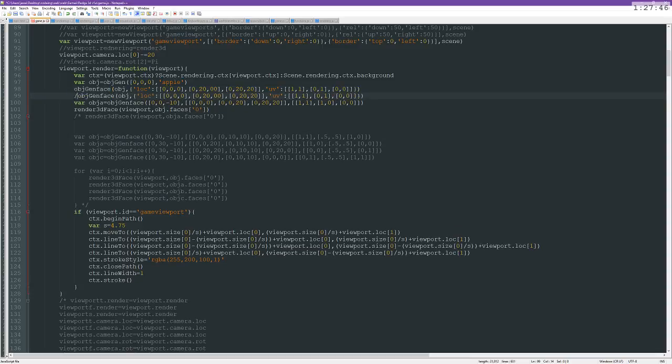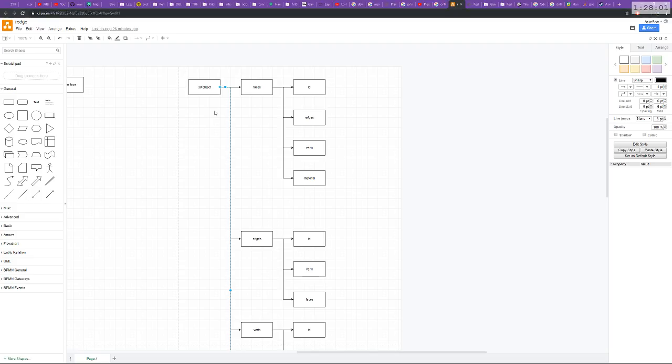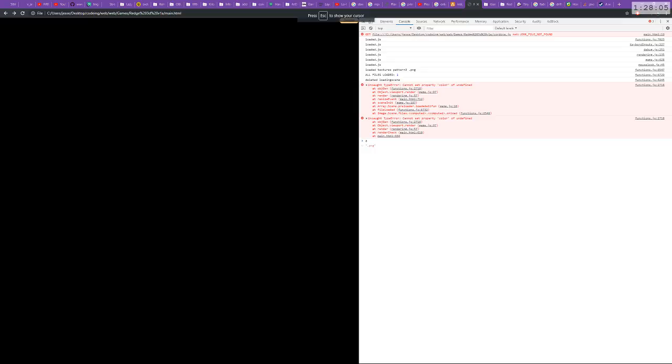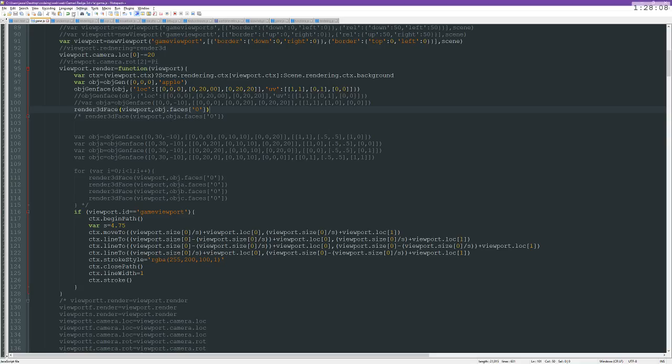Let's just do it once for now. Don't need that, don't need that. And then this thing is just rendering face 0, I guess. So this should render. Oh. Yep. Color undefined 2718. Functions.